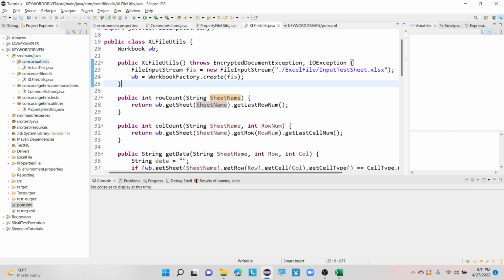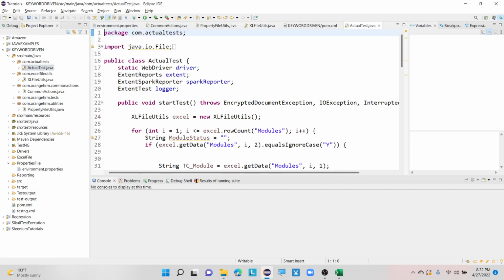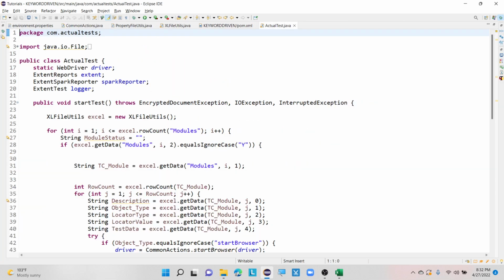So I created a package here, actual test, and in this package I created a class called actual test. First let me open it, and we will go step by step. In this class I am going to design the code, and it contains the actual code. I have already created a method called start test. This is my actual method, and this is my actual test case that we are going to execute now.